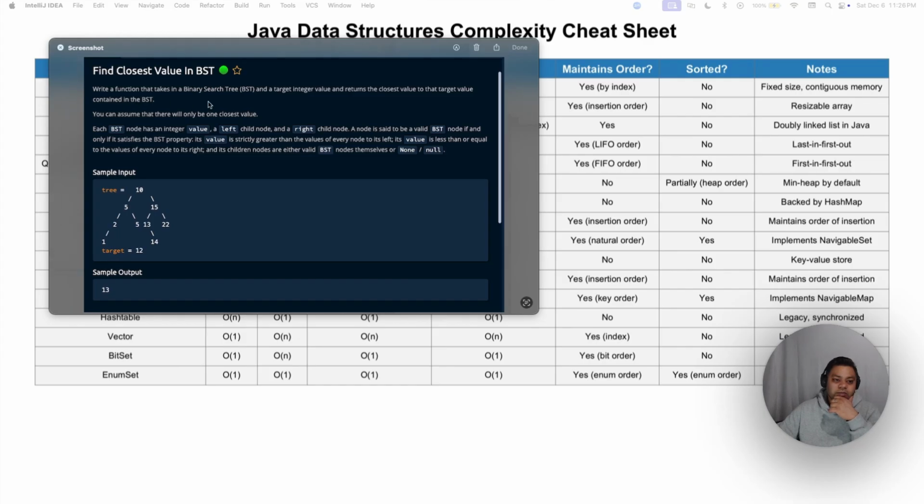Write a function that takes in a binary search tree and a target integer value, and returns the closest value to that target value contained in the BST. You can assume that there will be only one closest value. Each BST node has an integer value, a left node, and a right node.